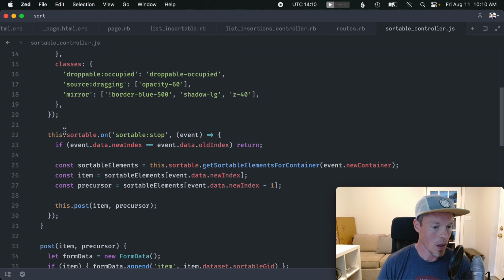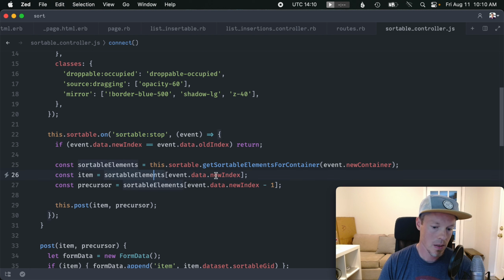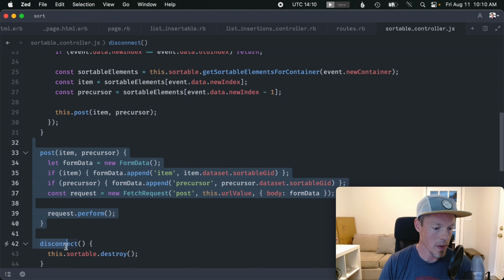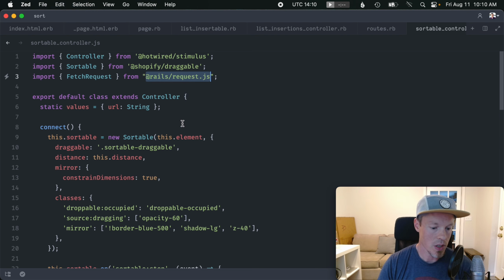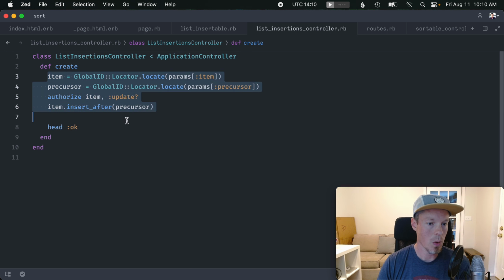The interesting bits are when sortable stops, meaning when you drag and release, then I'm going to pick up the index of the item that I was moving, and its precursor, the one that came right before it. And then I'm going to call post here. This post method is going to use Rails request.js, and I'm going to send the sortable GID for the item and the precursor to that endpoint. So that's how that works there.